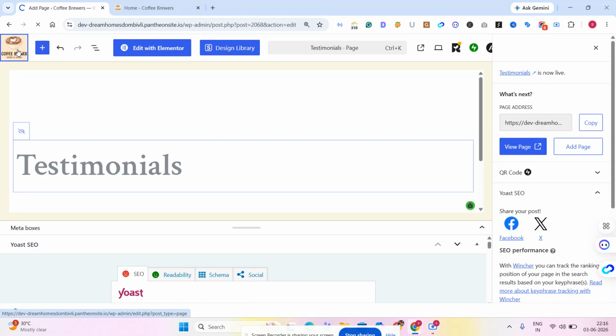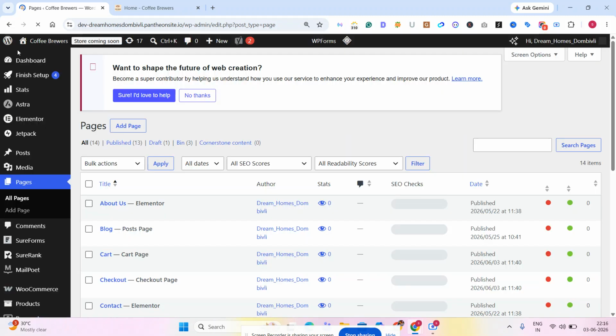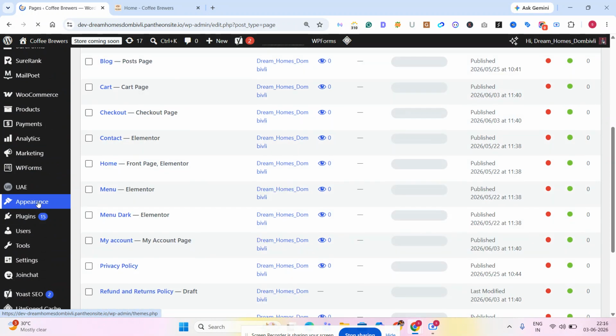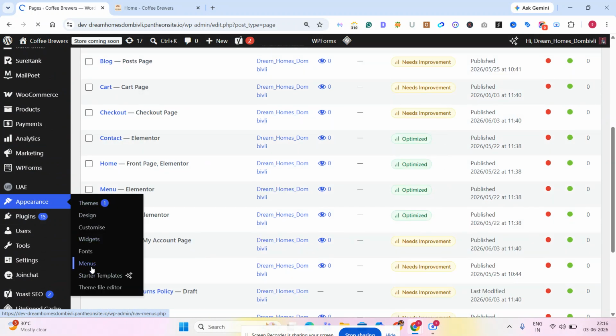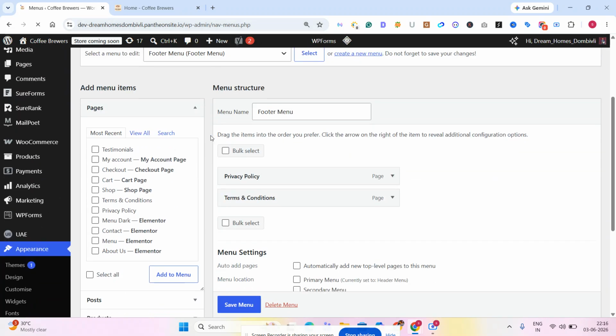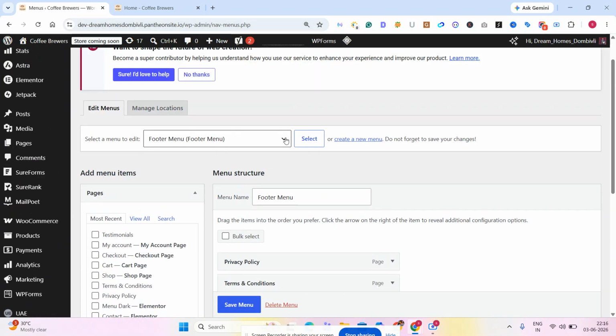So I will click back and go to the menu section. If you go down to the appearance, and in appearance you will find something called menu. So I will allow it to load again. So this is the menu section. As you can see, this is the footer menu selected. I will click it and choose the header menu or the primary menu and select.